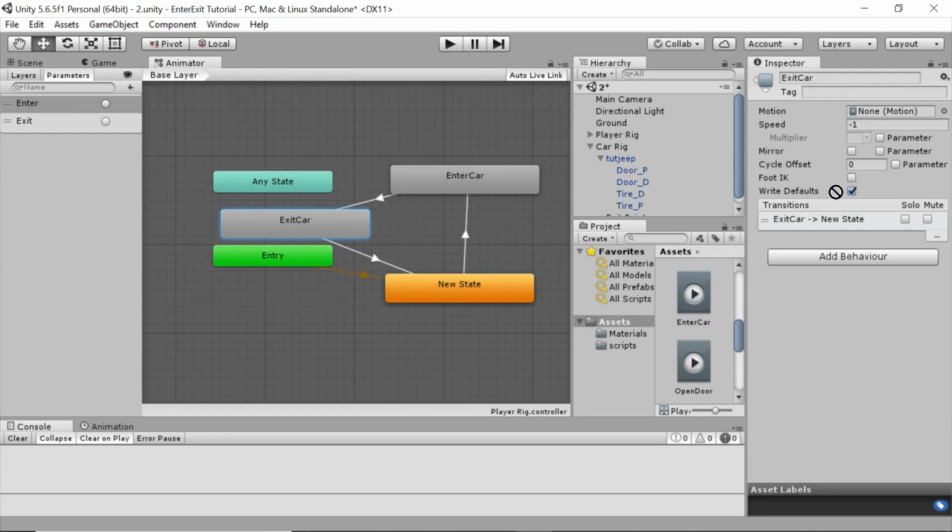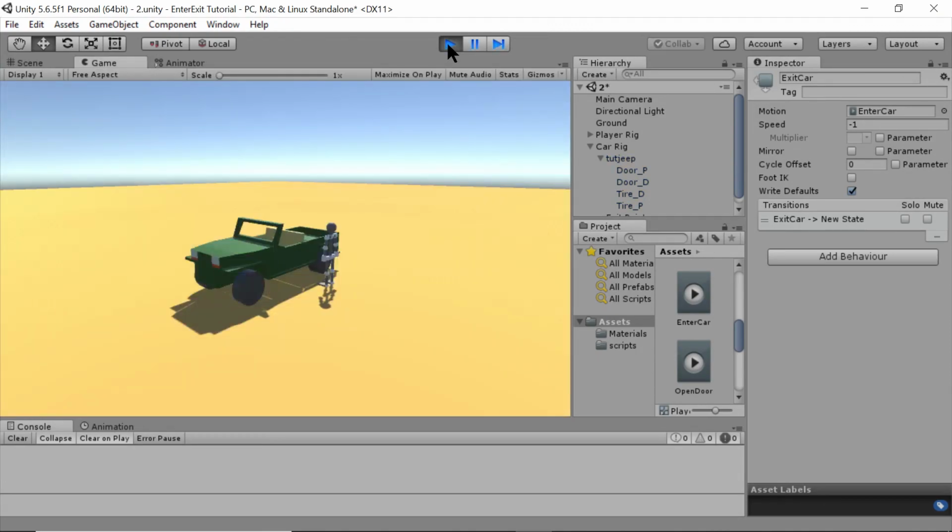Didn't take for some reason, so enter car, play it backwards. Now, let's try that again. Should be able to get in the car, get out of the car. There you go, guys. Alright. Now, we want to open the door at the same time.